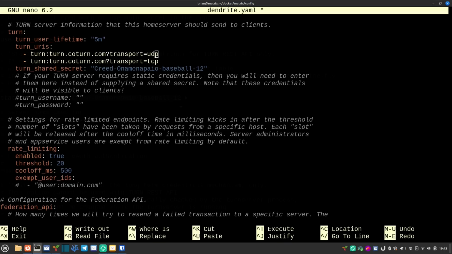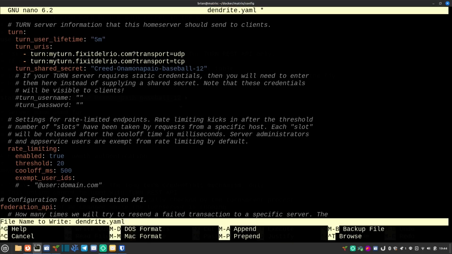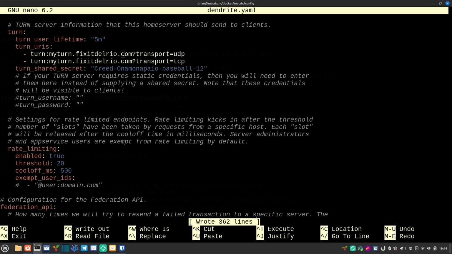So we need to change this part, so we uncomment it. We need to change this to our actual domain that we set up, the URL. So this is myturn.fixitdelrio.com. And the same thing here. So you're just going to copy that same exact phrase. There we go. Everything should be set. Make sure you've got everything spelled correctly, and then hit Control-O. I typed .com twice right here. See? 1, 2, 3, 4. There we go. Control-O to save and Control-X to exit.